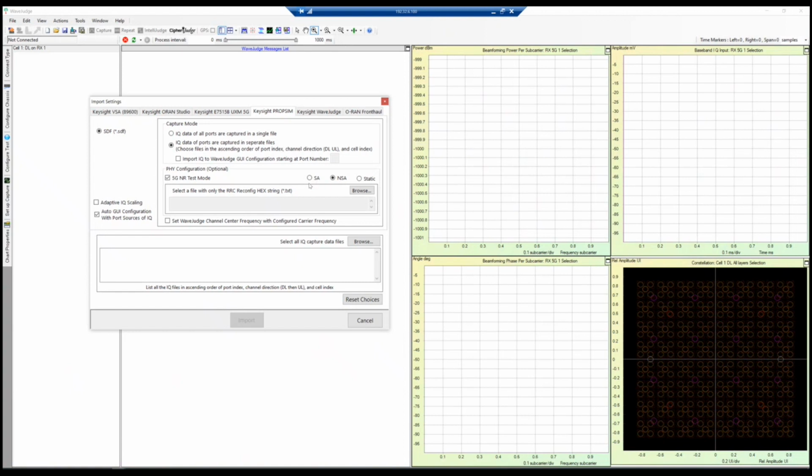For that, the RRC reconfiguration message actually contains all the cell configuration information, and we have to give the hex string of this RRC reconfiguration message to WaveJudge. From this hex string, the WaveJudge intelligence will extract all the cell configuration information, all the upper layer information, all the high layer protocol, and all the cell information.